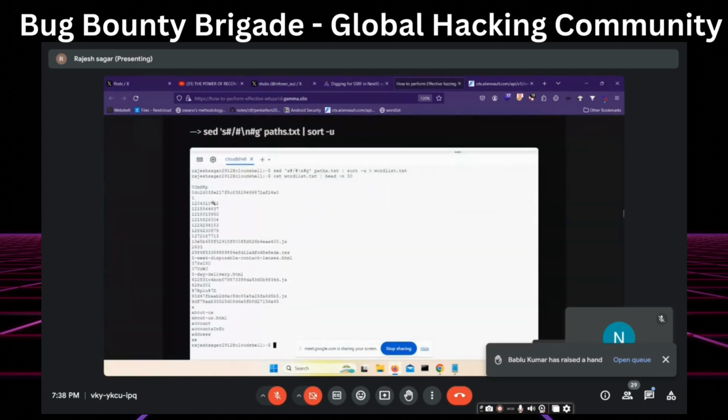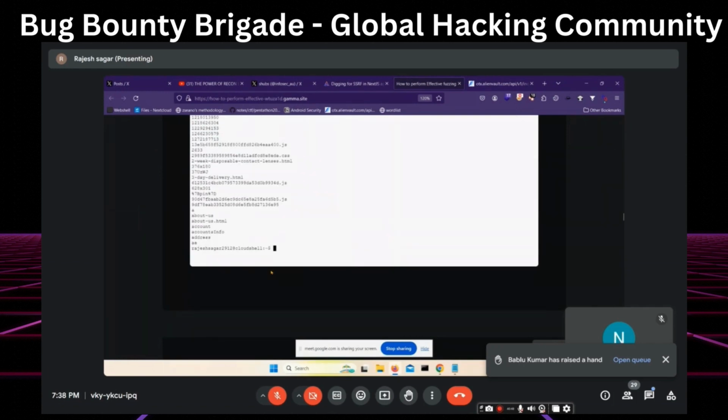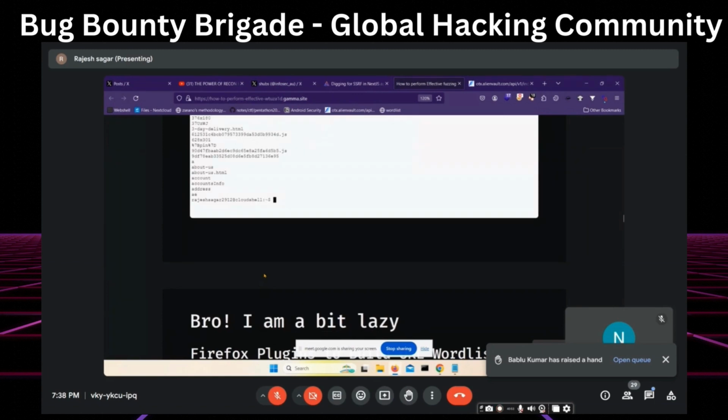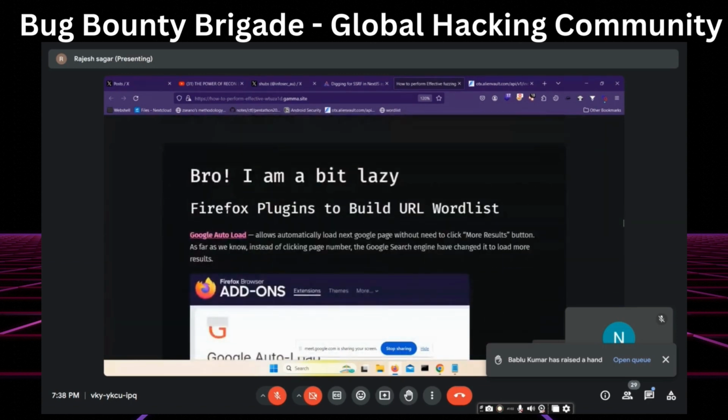Now you got this wordlist. You created a custom wordlist which is specific to our target. Then you can do your fuzzing, fast fuzzing, from it: ffuf with http, the target site slash FUZZ, and use this custom wordlist. The probability is more when you use this custom wordlist, the time taken is less, more chance of getting good bugs, less chance of duplicates, and much more.